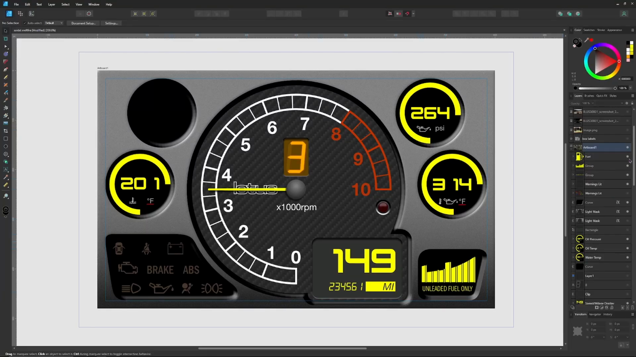Hi, I've finished off most of the dashboard here. As you can see, we have a bunch of items here on the side. I've got a water temperature gauge, oil temperature gauge, oil pressure, speedometer, odometer, mileage marker, warning lights, shift light, all that good stuff.